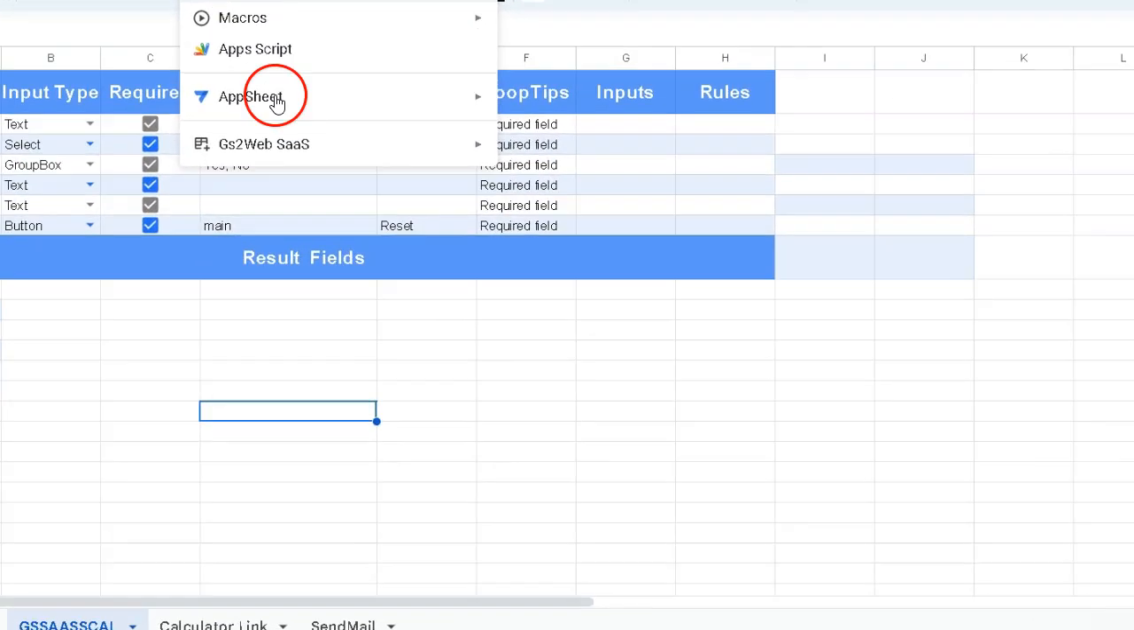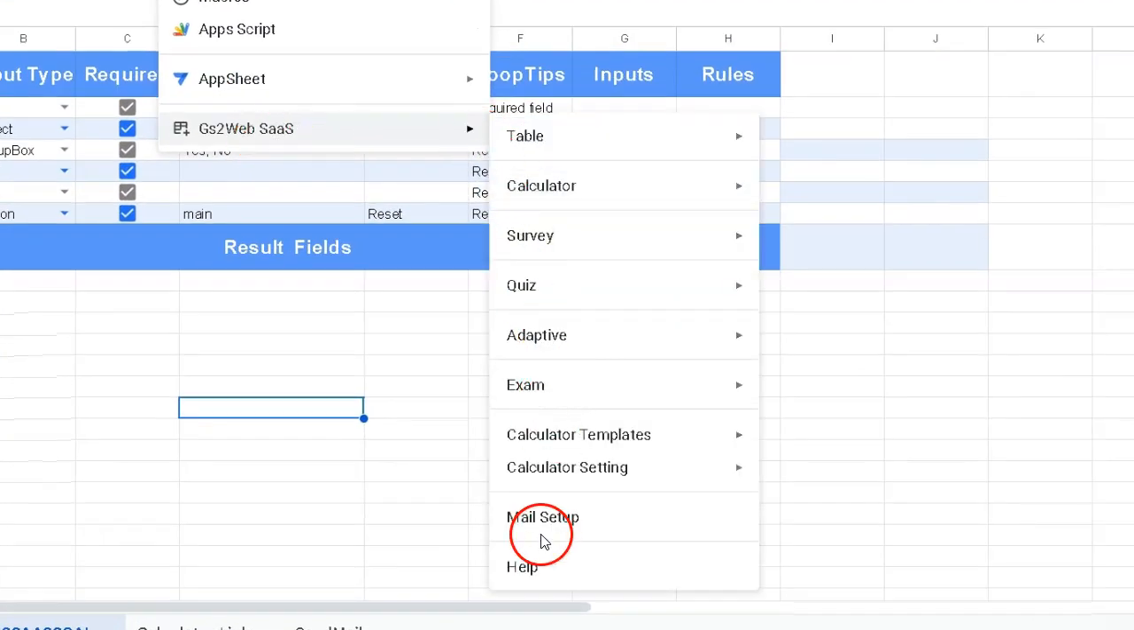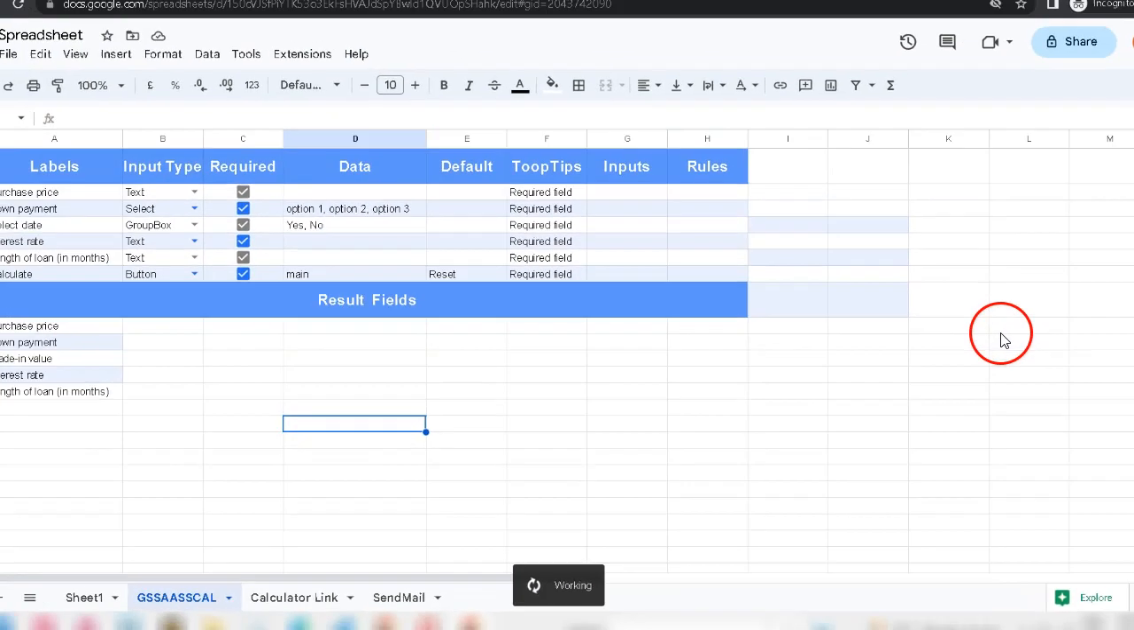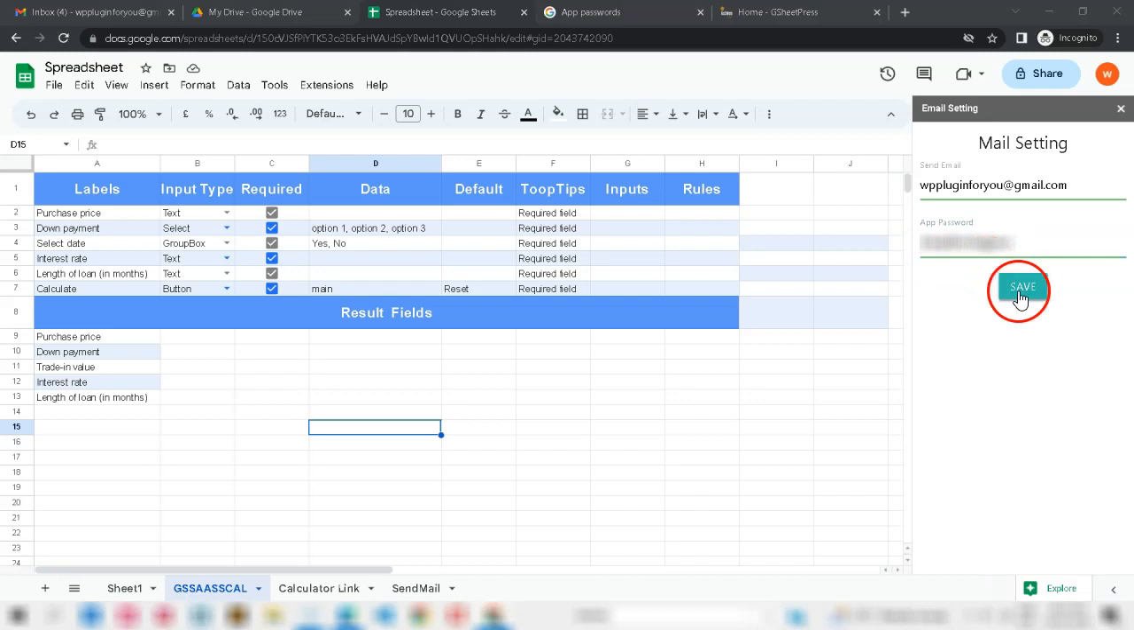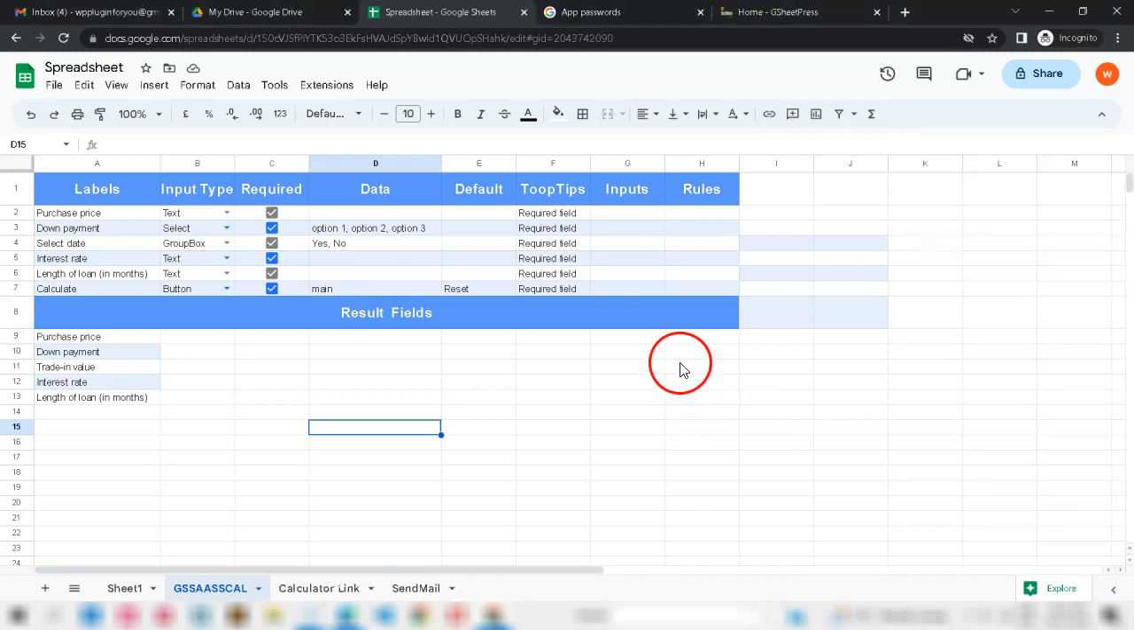Next, go to the Gs2Web SaaS extension and click Email Setup. A pop-up will open in your Google Sheet. Next, fill in your email address and paste the app password in the pop-up. After that, click the Save button. That's it. You have successfully set up the email for your calculator.